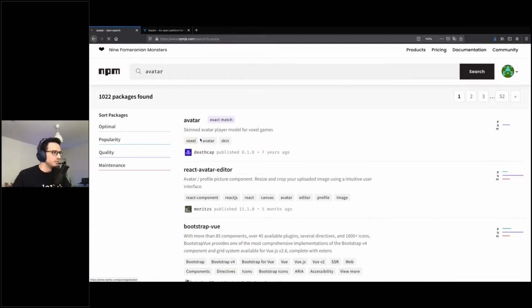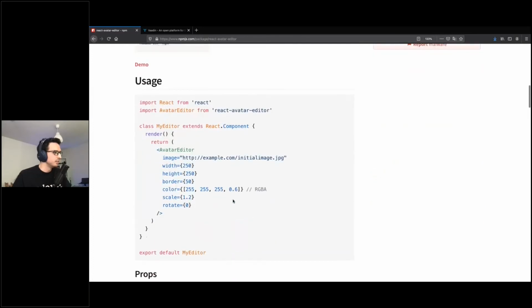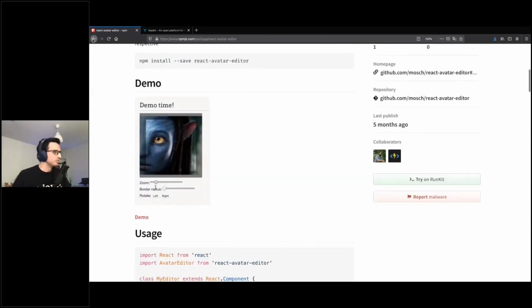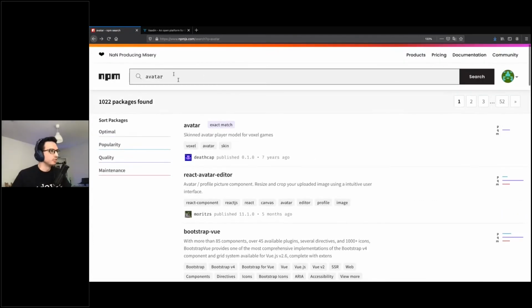I don't know if this is a web component. Let's see. React Avatar Editor. What is that? Let's have a look at it. Okay, it looks like it's a React component. So it's maybe different. Anyway, so there are many components. I remember using some of these. Some of them are really funny. Some of them are super useful.